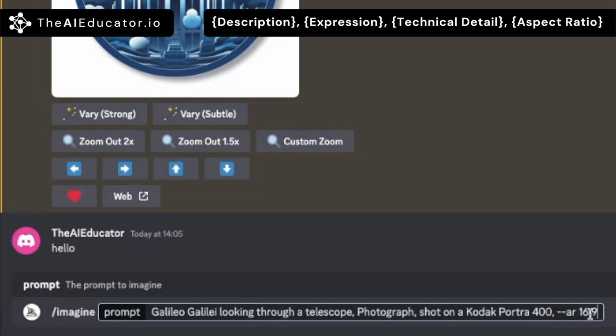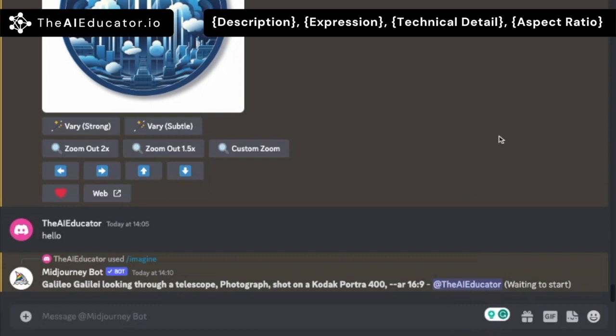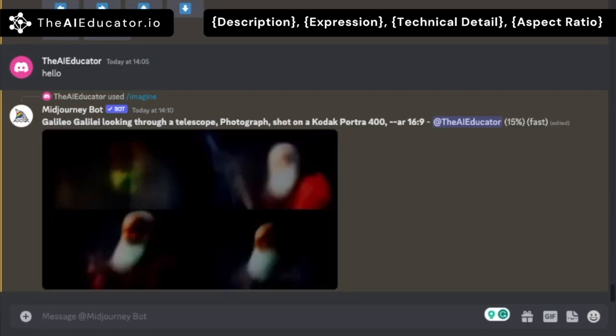And I'm simply then just going to click enter. And you will see it says sending command, and then it says waiting to start. So your prompt goes into a queue, and the processing power behind it will start to create it. And there we go. You can see a black screen has appeared on our screen. That means it's started to create it, and it'll give you a percentage of how far it's gone. So it's on 15% at the moment, as you can see here.